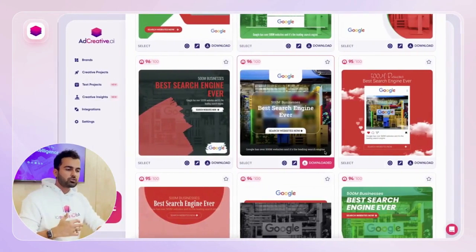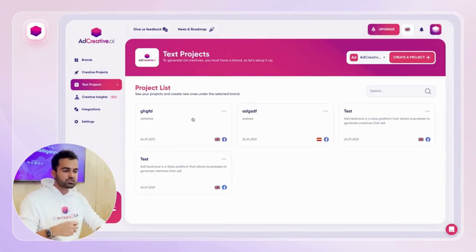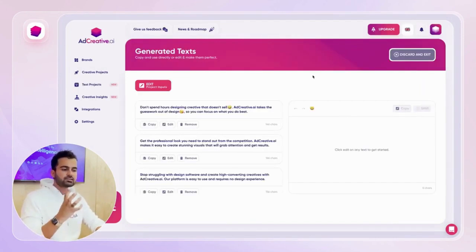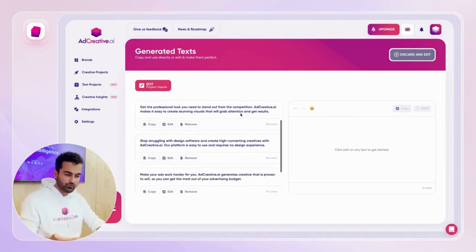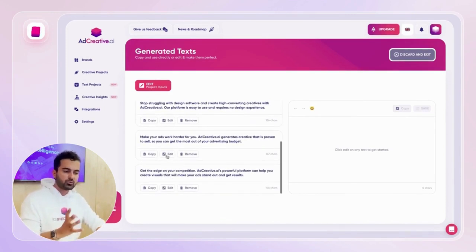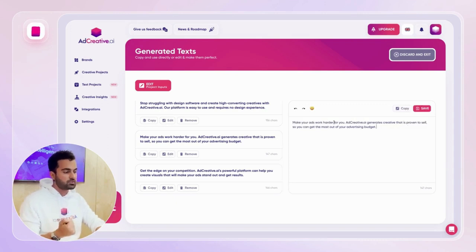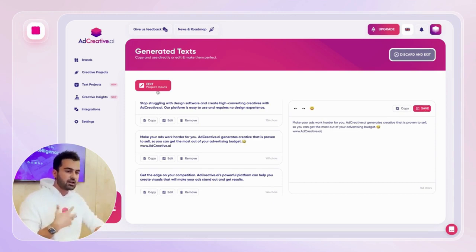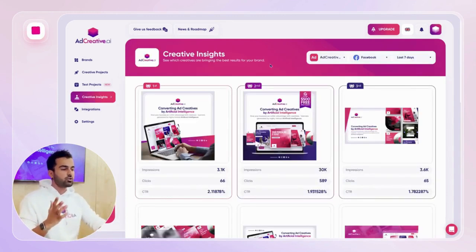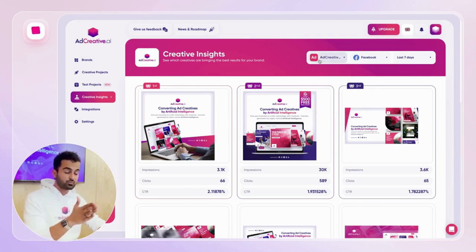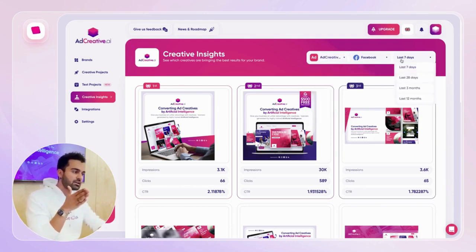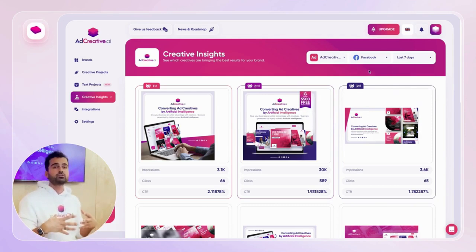So let's go back to the platform. That's the creative projects. And when it comes to the text projects, your team can always create some text projects to get such beautiful texts. If they're happy with one of them, but they want to add emojis, they can go and make any kind of change here, add more stuff, add their URL, etc. And then they can copy and use it on the platforms. If they're not ready, they can just save it. And lastly, on Creative Insights, you can just go and select your client's ad account, client's brand, and then client's platform, and then select the time frame, and you can see the best performing creatives for them to take a screenshot or simply show it to them.